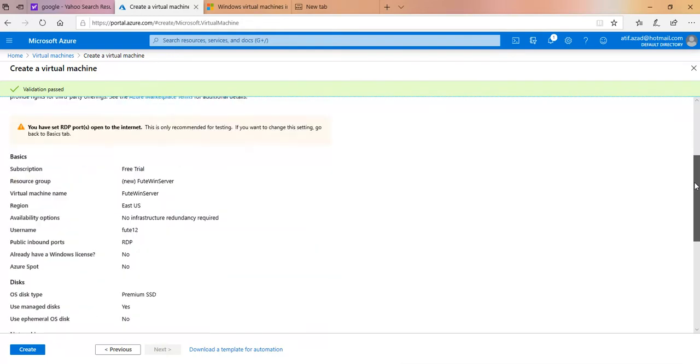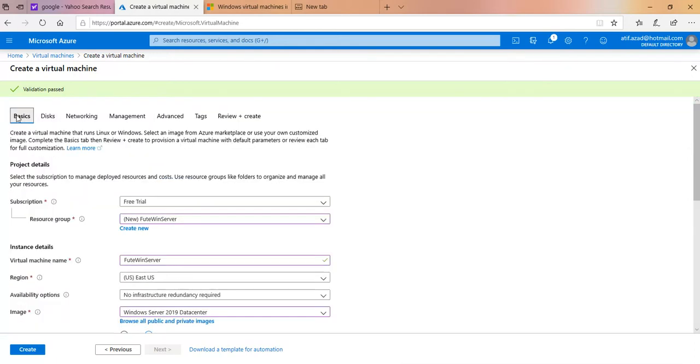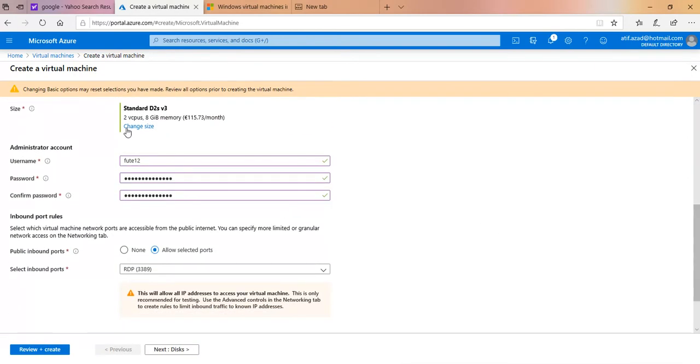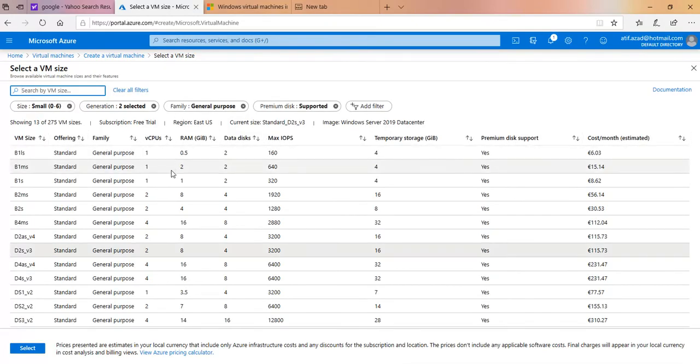Of course, if you want to change the disk space or RAM or temporary disk space, you can go here to change the size and select any one from the list. I selected this 16 GB temporary disk space and 2 virtual CPUs and 8 gigabyte RAM.